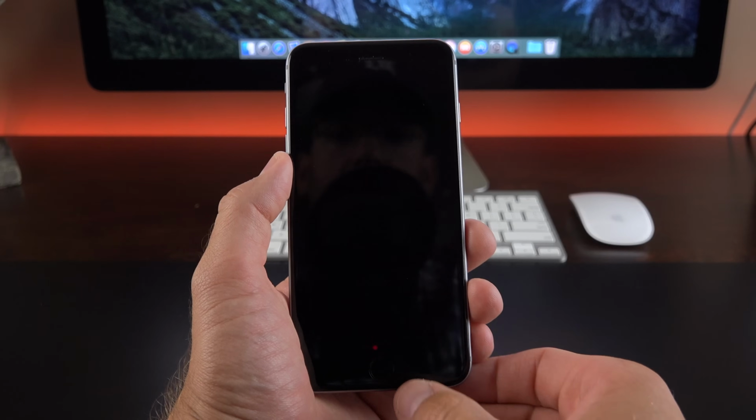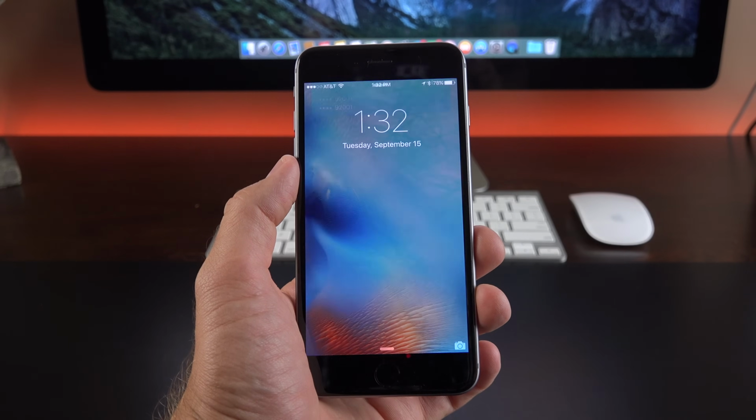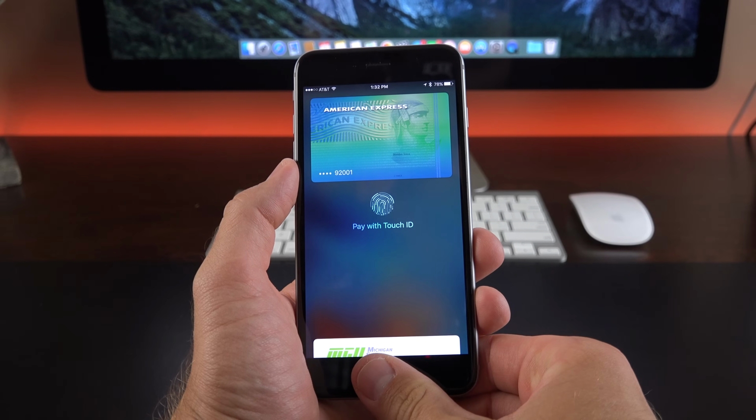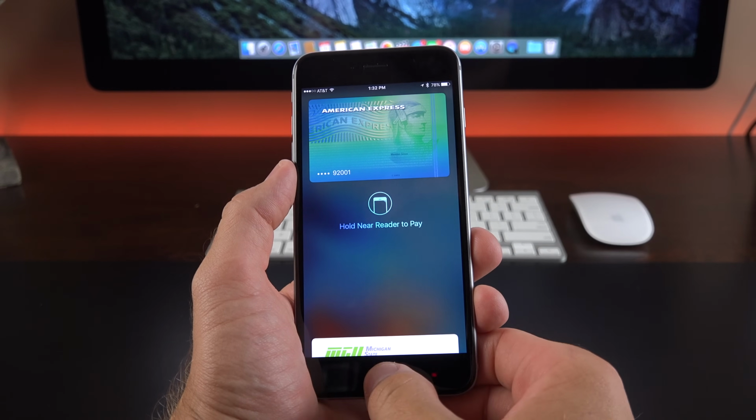So taking a look at one of the new features here on the lock screen, if we double tap the home button, we can now activate Apple Pay. So we don't have to wait for the terminal to wake it up, and then we can use our fingerprint to pay for something. Of course, we can't do that right now.